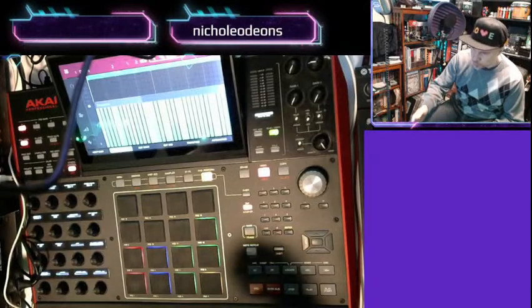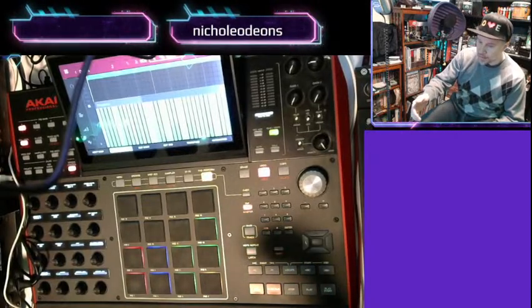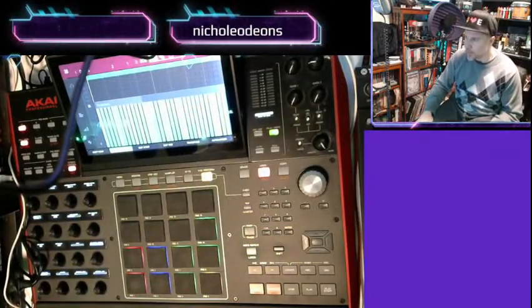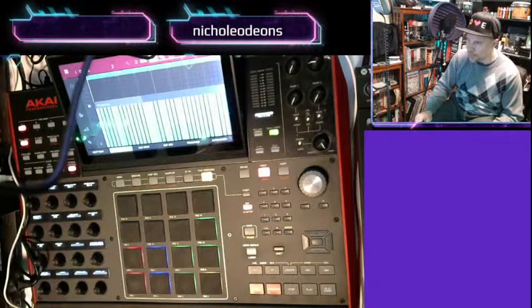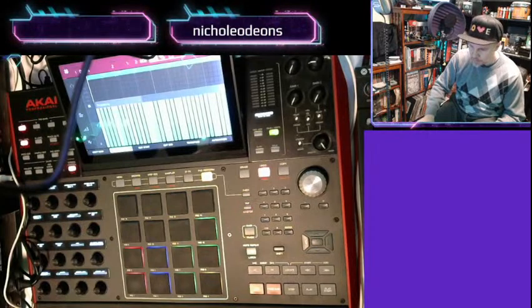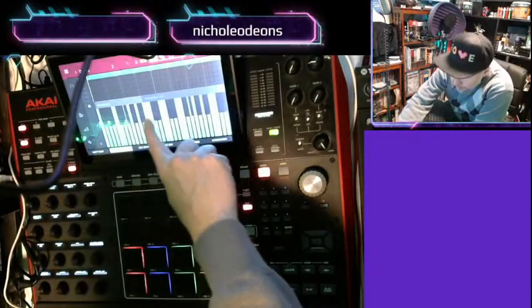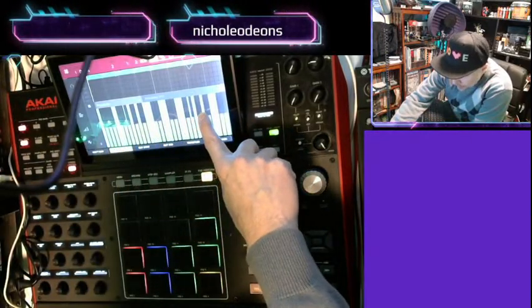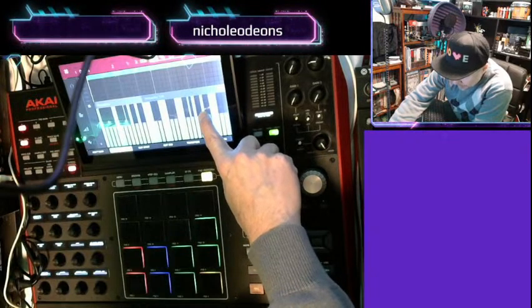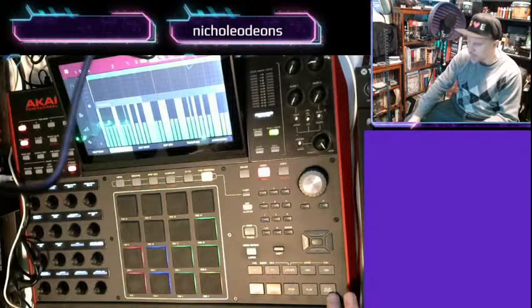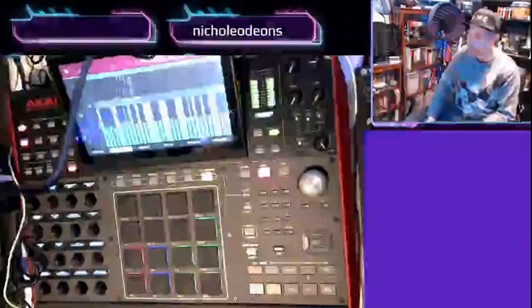Select the pencil tool and draw downwards. So all the selected pad A07 hi-hats are given a probability of around 50%. That looks about 50%, I don't know. Now if you hit play start, you get to hear how it sounds.